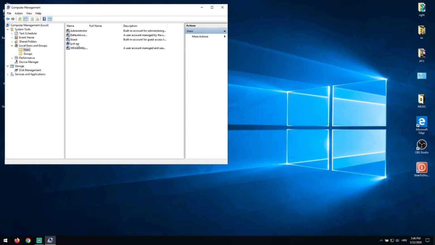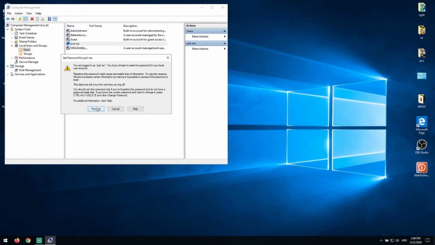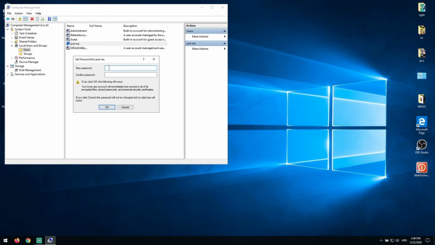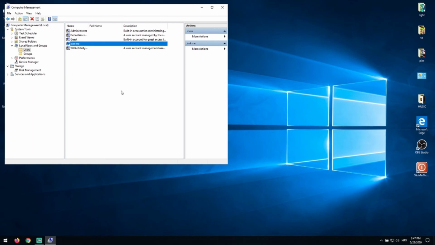So to set up a new password, again left click to select this account and then right click and Set Password. Again Proceed and now type the new password. Confirm and select OK. And now the password has been set. So this was two ways how to add or remove a password on your Windows operating system.